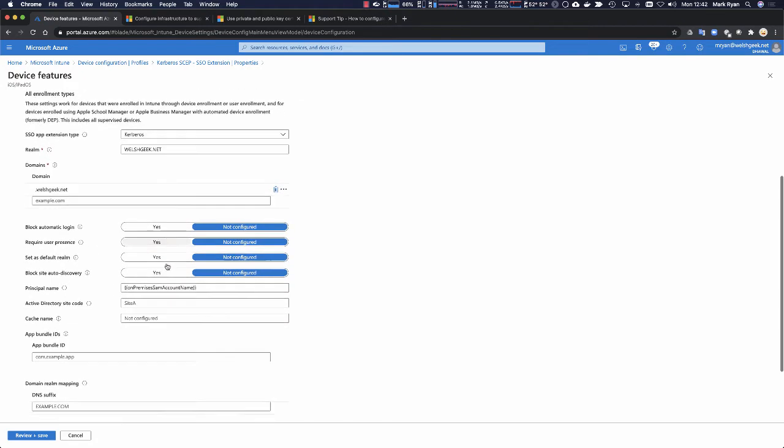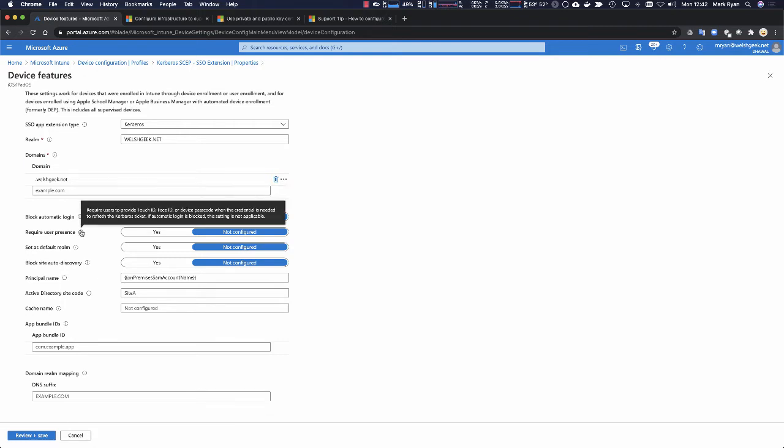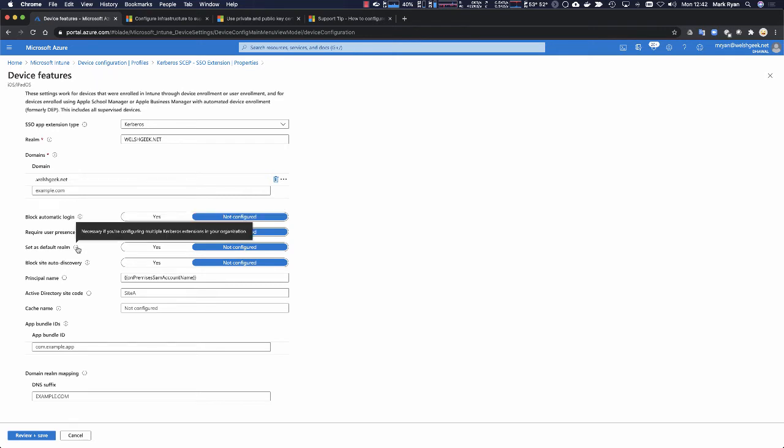You have some extra configuration parameters in here. Do we want to save those passwords to the keychain? Do we need the user to actually be physically present, either with a Touch ID or a Face ID or passcode as a credential to be able to get that Kerberos ticket? As in, will it try and get Kerberos tickets in the background whilst the machine is locked? There's a couple of things. If you're using multiple Kerberos extensions, you might need to set a default realm.